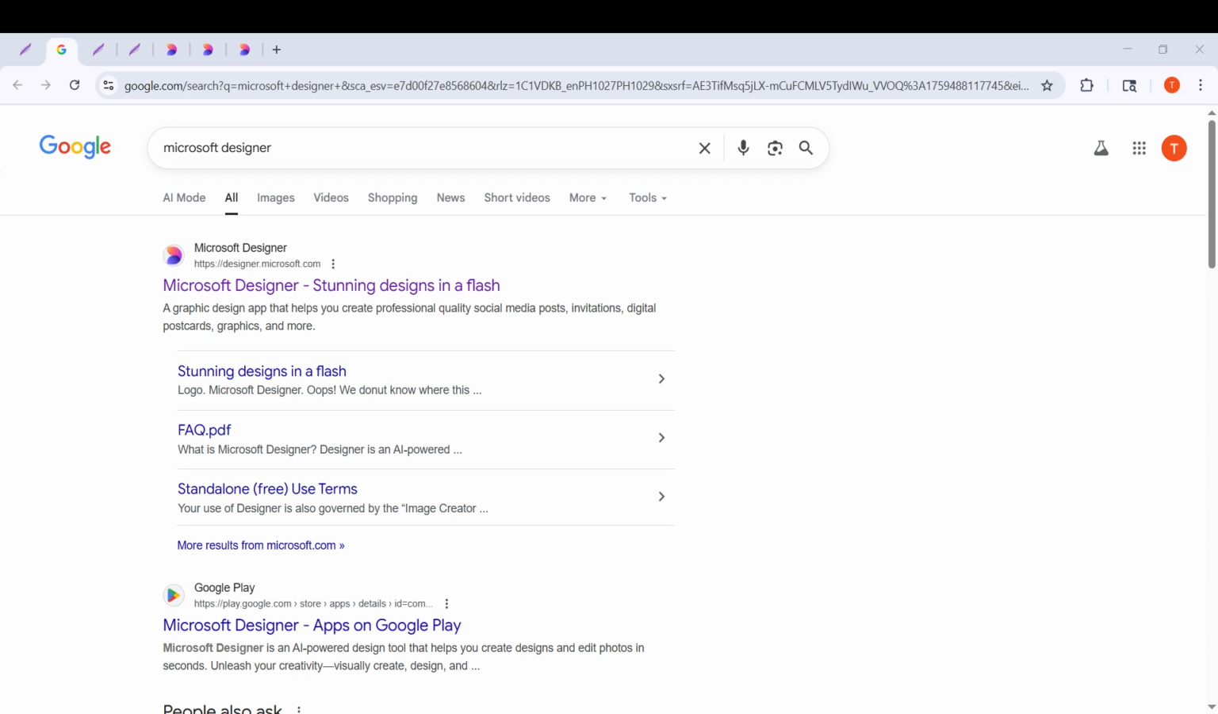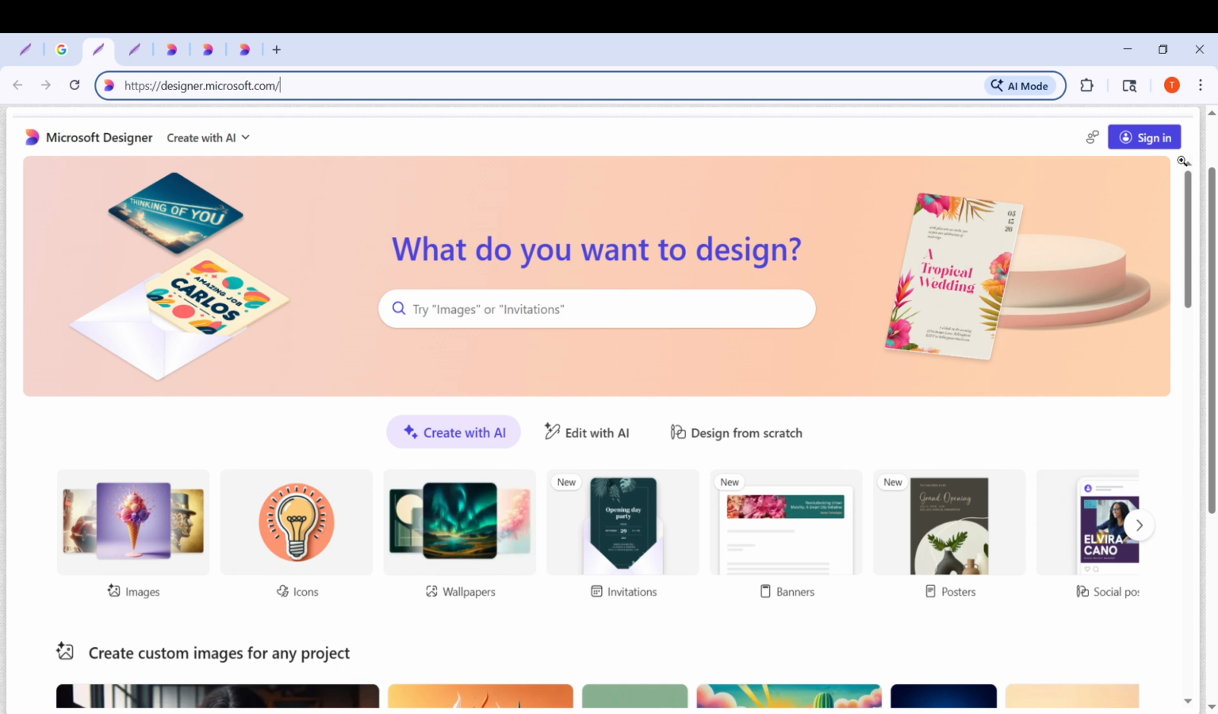First, you'll want to open your web browser. In the search bar, type in Microsoft Designer. This tool is a powerful resource that leverages AI to help you design a logo that truly represents your business's personality. Once you've located the Microsoft Designer website, direct your attention to the top right corner of the page.